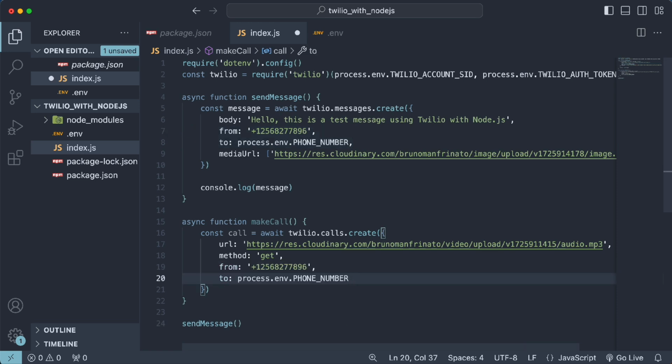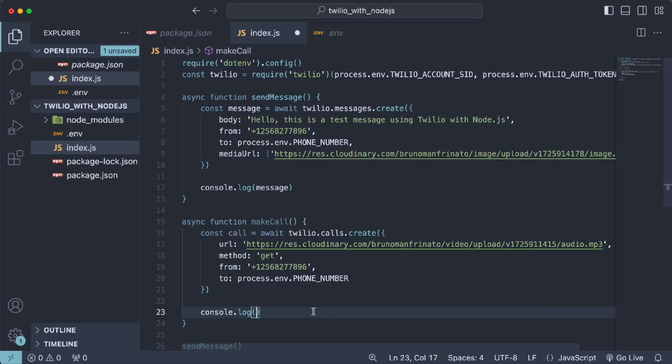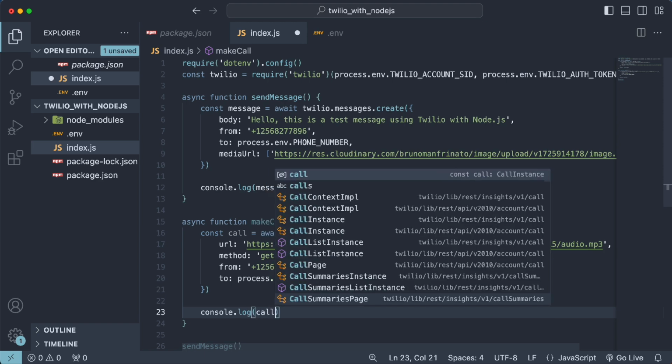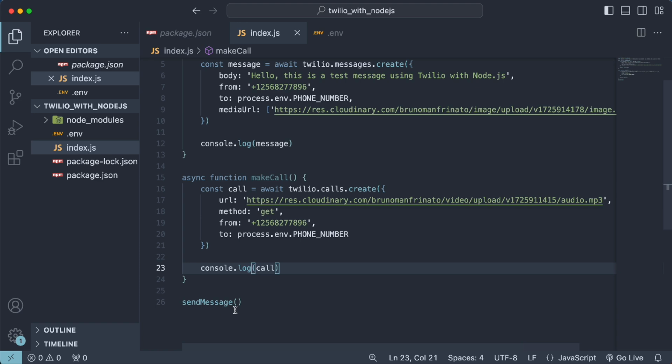Okay, and I'll just write the result on the console. So console.log, the call constant from up here. So call. Okay, now down here, let me comment the send message function call and call the make call function.